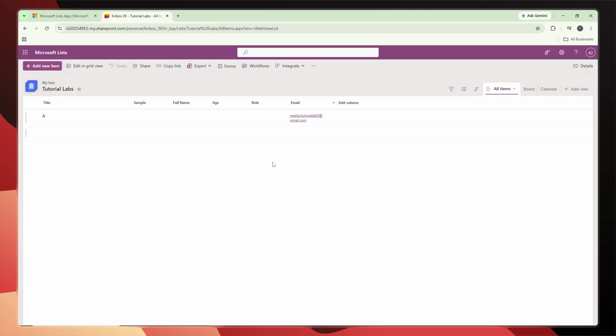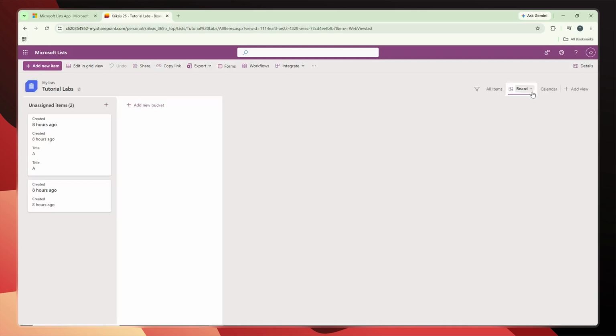Now, look to the right side of your screen where you'll see your board view. The board view is particularly useful for visualizing tasks or items in a card-based layout, making it easier to track progress across different stages. Click on the board view to open it. Once the board view is active, you'll notice a small arrow pointing down right beside the board view name. Click on that arrow to reveal a drop-down menu with several options for managing this view.